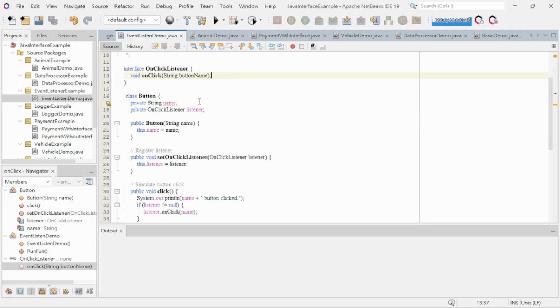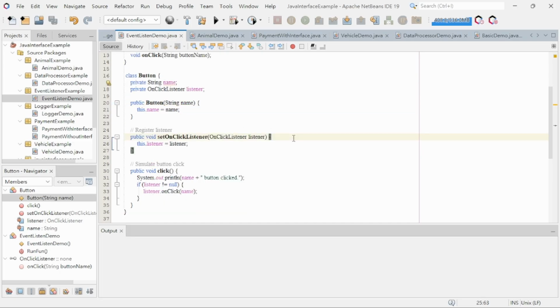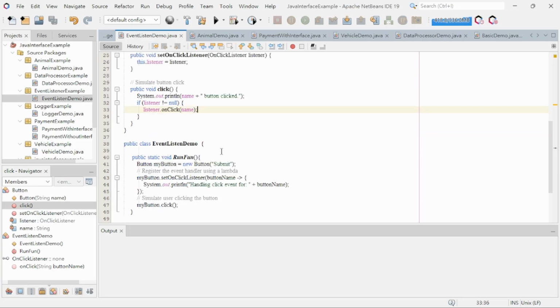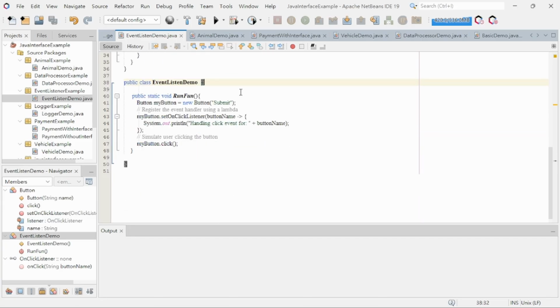The button class represents a clickable button. It has a name and an onClicker reference. We can register a listener using the setOnClicker method. When the click method is called, it prints that the button was clicked and then triggers the listener's onClick method if it is set. In the event listener demo class, we create a button object named submit.